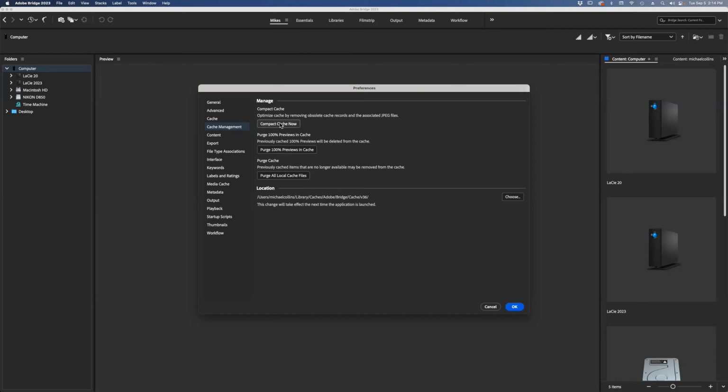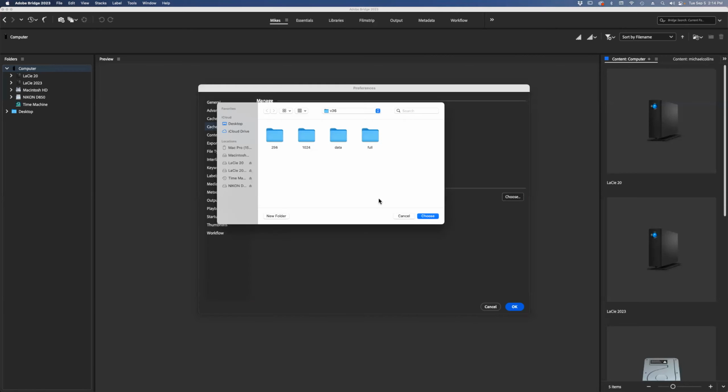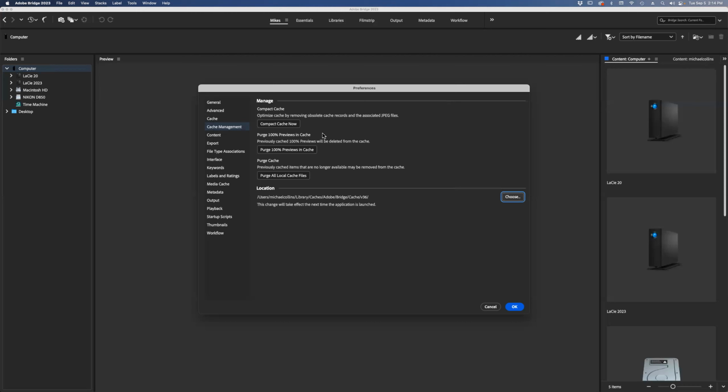So compact your cache now, or purge 100% of previews in cache. If it's running slow, click on it and purge all local cache files, no big deal. And if you want to change where you're storing your cache, you can click on Choose over here and tell it where you want it to go. I'm just going to keep it the way it is because I'm very happy with that.